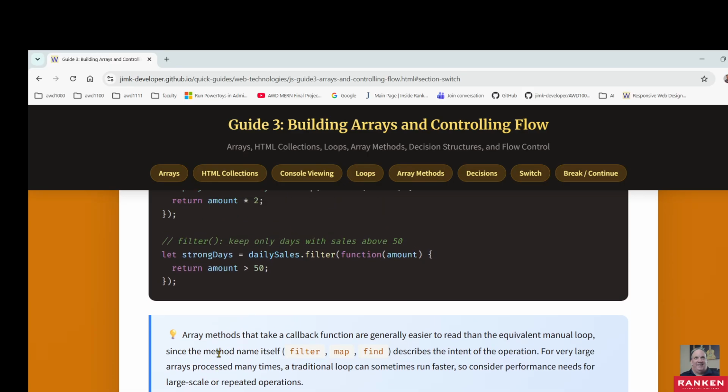So array methods that take a callback function are generally easier to read than equivalent manual loops, since the method name itself, filter, map, find, describes the intent of the operation, right? For very large arrays processed many times, a traditional loop can sometimes run faster. So consider performance needs for large scale or repeated operations. Okay.